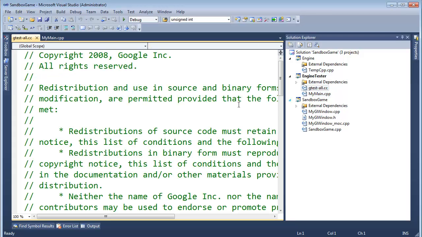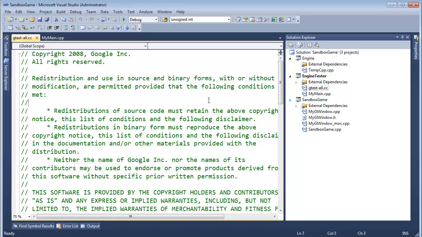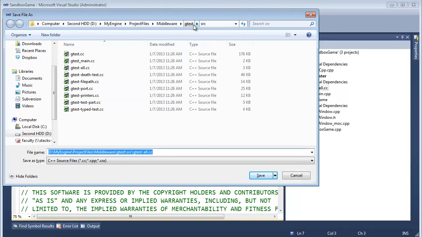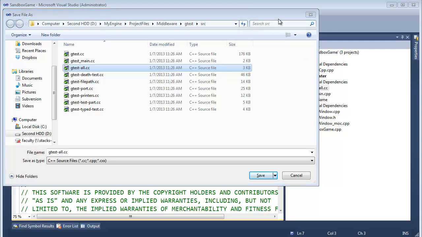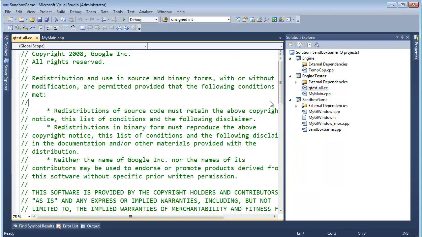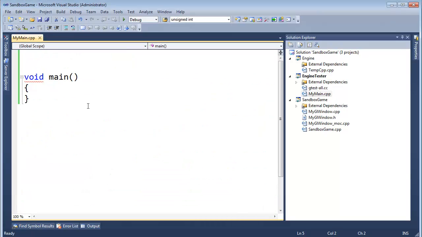If I double click this, I just want to prove something here: if I hit File, Save As, it shows me that we added this compilation unit, gtest-all, directly into our project. We didn't copy it into our project directory at all. So when we tell it to compile, it's going to compile this gtest-all within. It'll still go to the temporary folder for our project, but the actual file is still sitting with all of its buddies out there in middleware land. Let's build. Control-Shift-B. Build started. Build succeeded. We're good. So let's see if we can write a test.